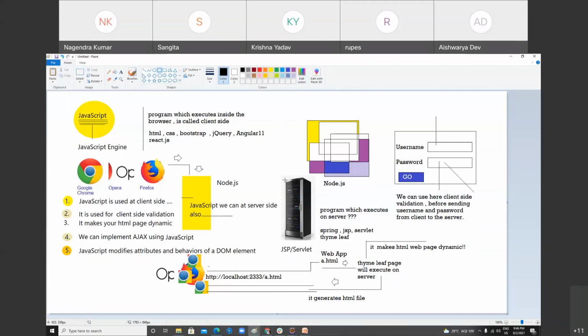So what is Ajax? Ajax is a technique, right? Aishwarya, you need to understand the meaning of it. Suppose you have a web page, right?